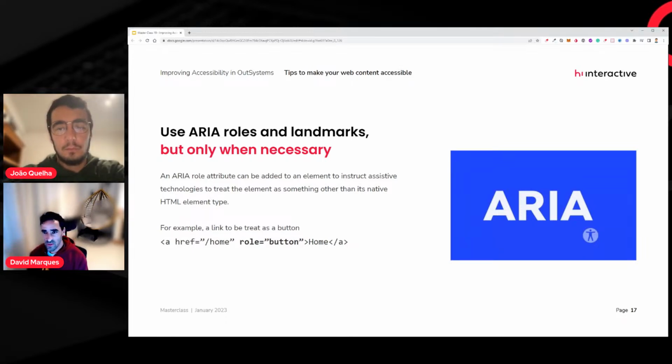So try to use ARIA roles to explain better to screen readers what you want to do, what you want at the endpoints. If you have, for example, many buttons or many links, and you only want them to be announced as one link, you can use ARIA. This happens, for example, for sidebars, submenus, and other types of content. Okay, explain better to screen readers what you want to do with the HTML tag.